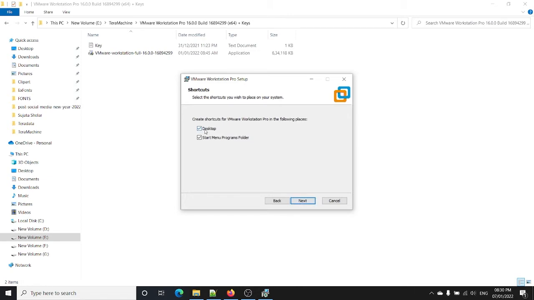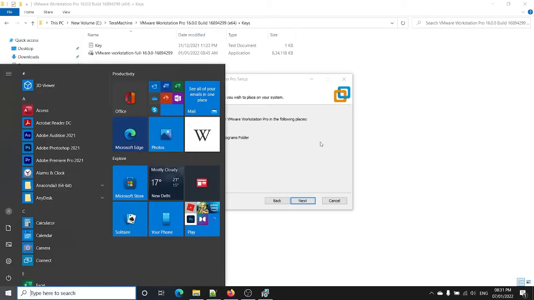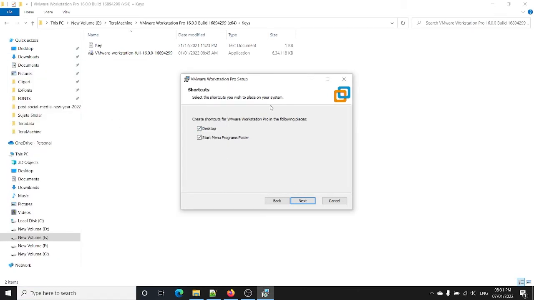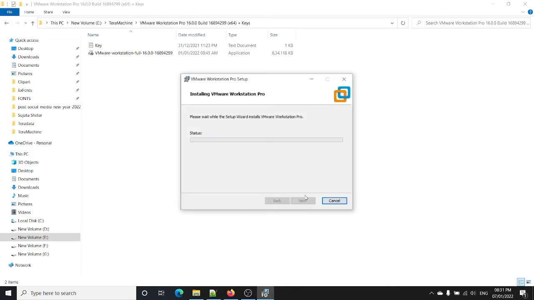It will create a desktop and start menu folder. Okay, so this will create an icon for it over here, and it will also create an icon on the desktop. So let's do next. After doing all these next steps, please install it. It will take a while to install.